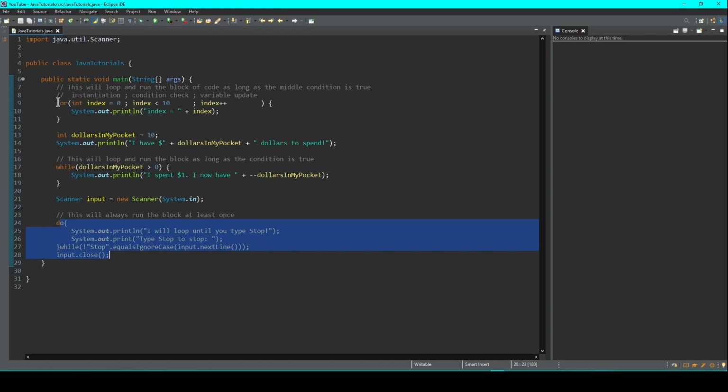So the difference, starting with the for loop, is we have three sections in this signature, the head part right here. There's the instantiation part where you set up your variable and assign it a value. There's the condition check, and then there's the variable update. So when this first runs, this section, this instantiation, only runs one time at the very beginning. It sets up that value and then it immediately comes over here to the check.